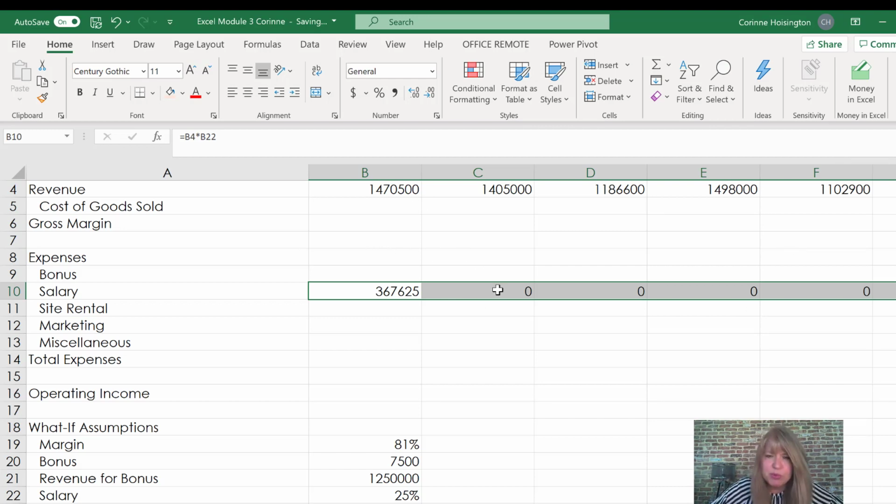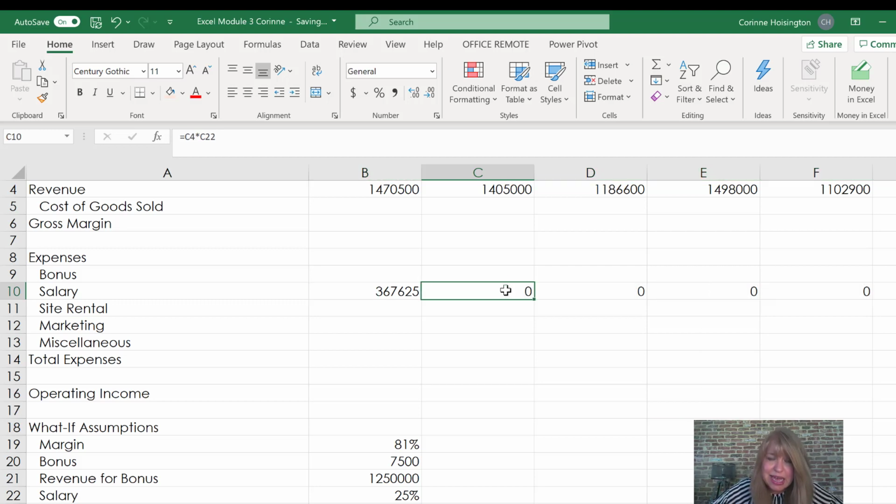So let's figure out what went wrong here so we know how to fix it. Everybody click on cell C10, and let's look at this formula. It's C4 times C22. You say, well, what's the problem in that? Let's look. Here's C4. Well, that looks good. Times C22. Let's look at C22. Everybody look at C22. There's no value there. It's just no value there.